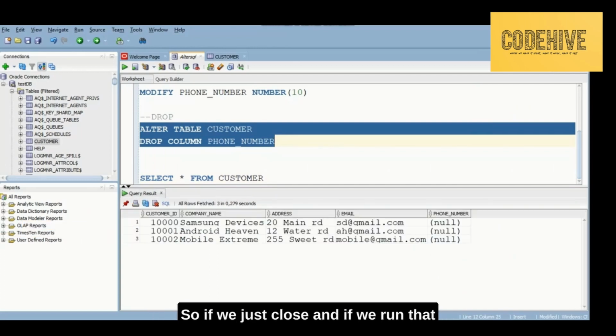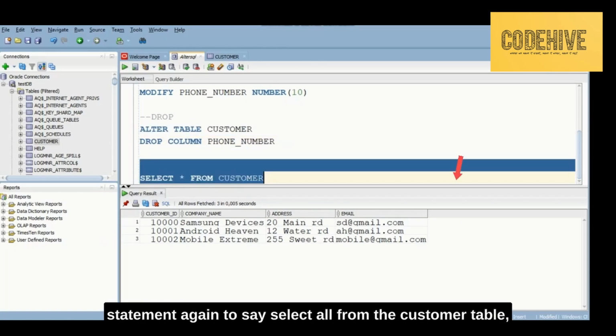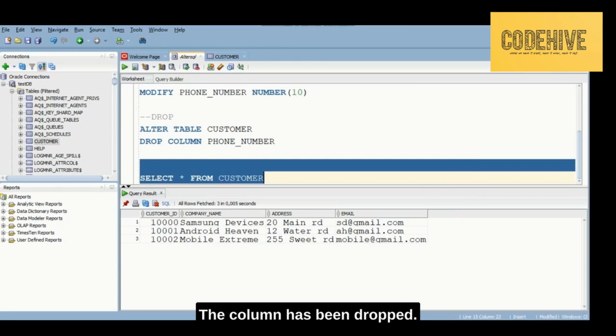If we close, and run that statement again to say select all from the customer table, then we will see that it is no longer there. So it has been dropped. The column has been dropped.